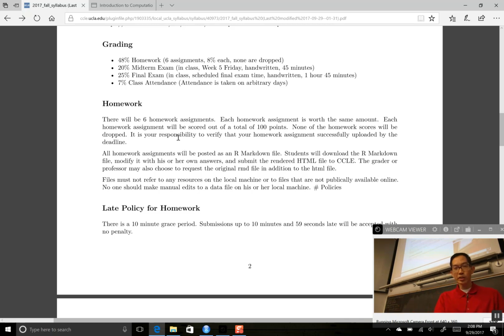As far as homework, you're gonna submit everything as rendered HTML files. So I will post them as R Markdown files, and you'll edit the R Markdown file, and then you will render it as HTML and post your rendered HTML file, okay?